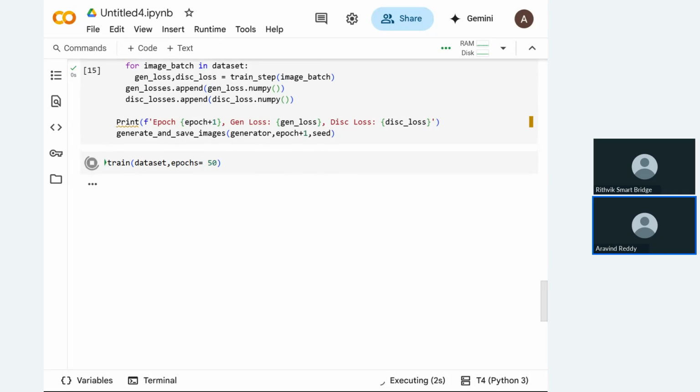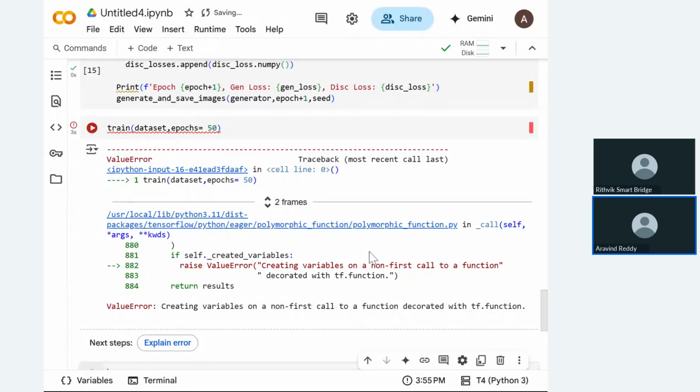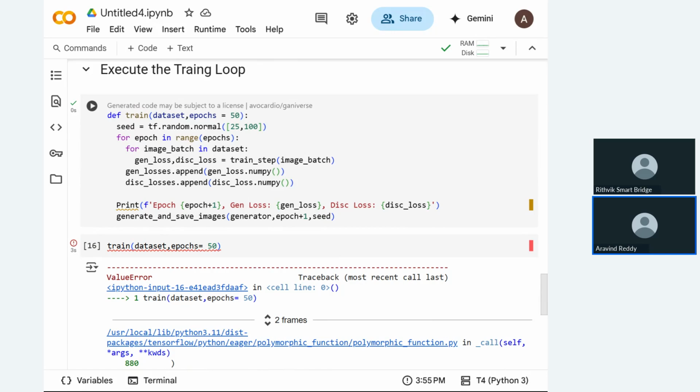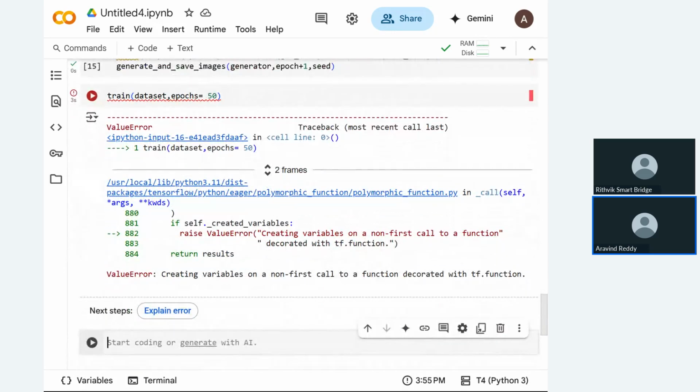So the one that creates the variable for the scope function is the T function. Functions creating variable. Okay. First call the function decorated.